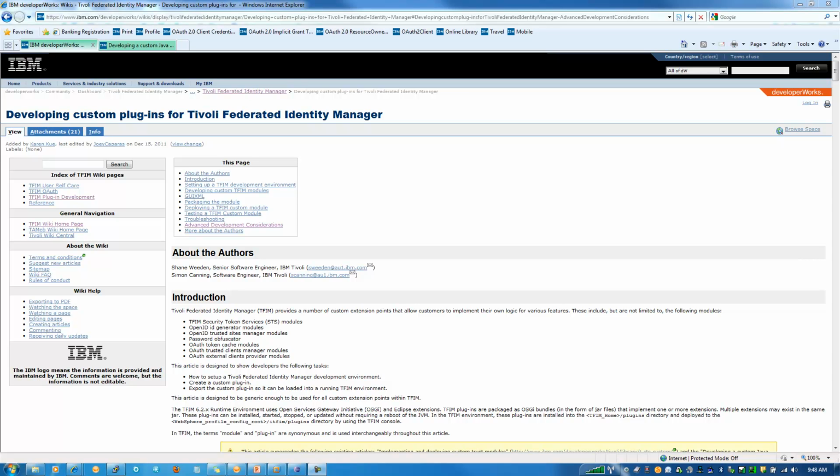This is the second video in the TFIM Development Series, and it's going to show you how to get your first STS module configured into your TFIM development environment. We're not actually going to write the development from scratch. We're going to use a module that's available in an existing DeveloperWorks article and import that into our development environment.